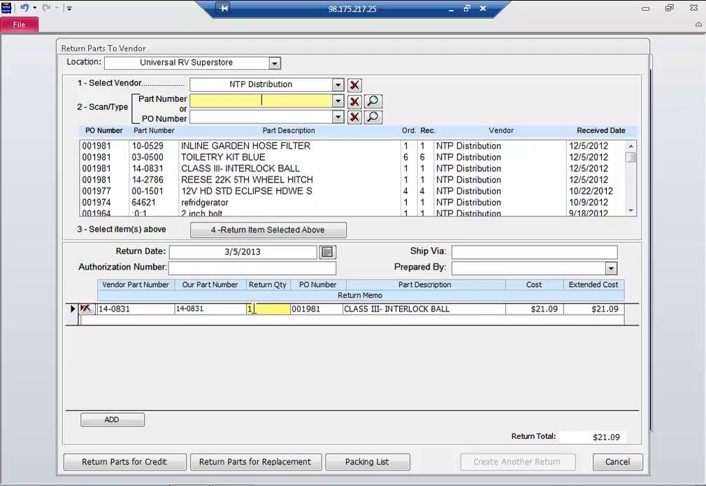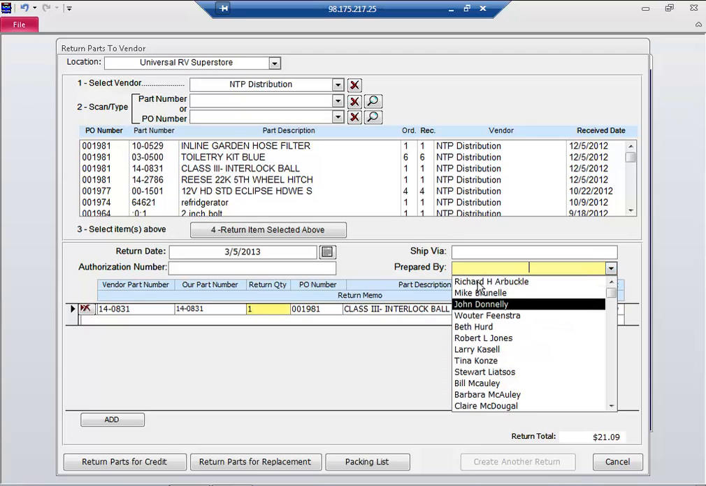Quantity of 1, which in some cases if you had more than one, you could change it. In this case, we're going to keep it at 1. We can see the date field is populated with today's date. You could enter an authorization number, optional. You could also put in a shipping method. You need to select a prepared by, so we know who's returning this. In this case, we're going to pick John Donnelly.